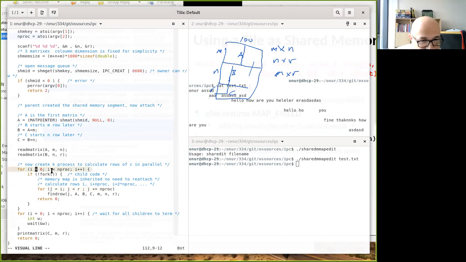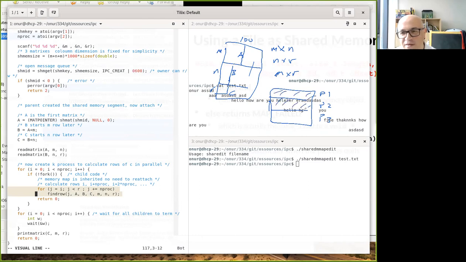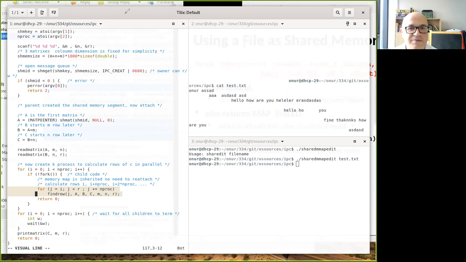I'm going to fork a number of different processes, and each process is responsible for finding a couple of rows. So each process here calculates a different row in the target. So the idea is, for example, if this is my resulting matrix, process one, process two, process three are working in interleaving mode, but they calculate different parts. Since I have multiple processors, it will be in parallel, okay?